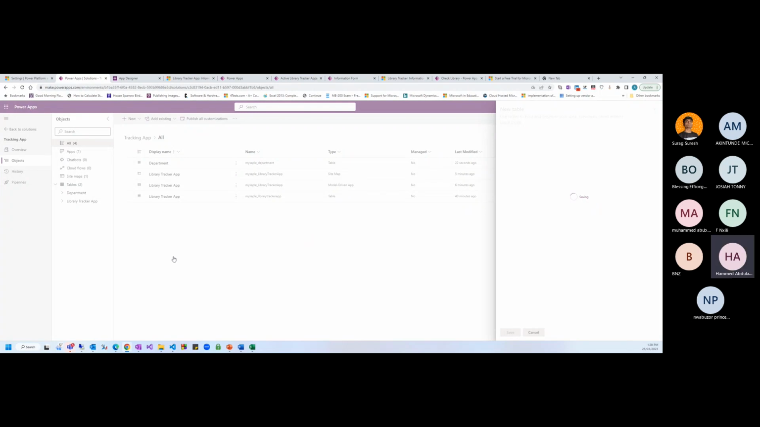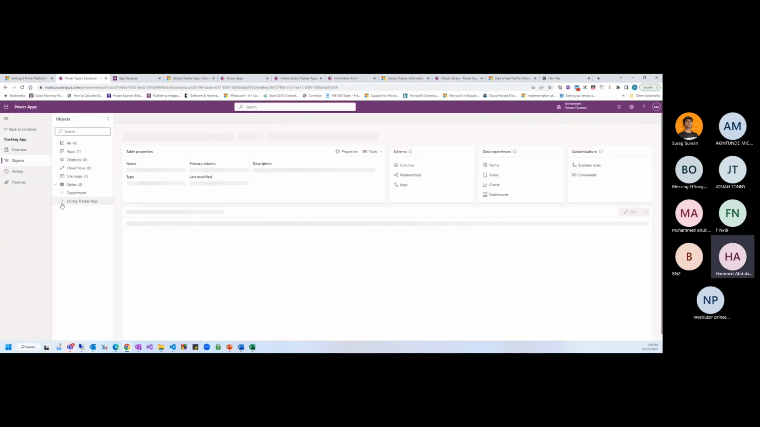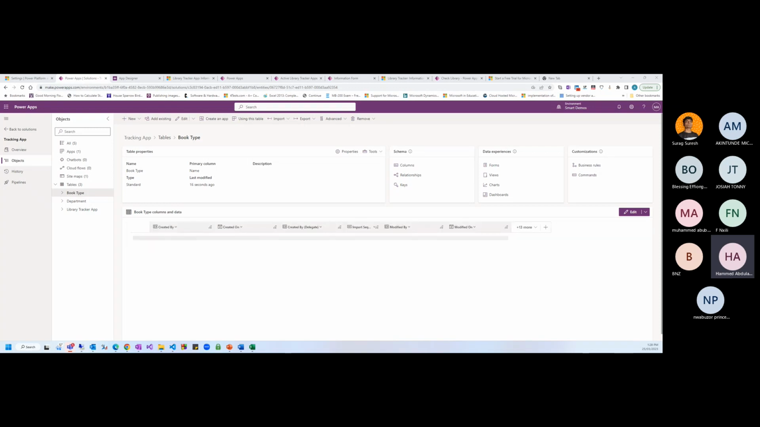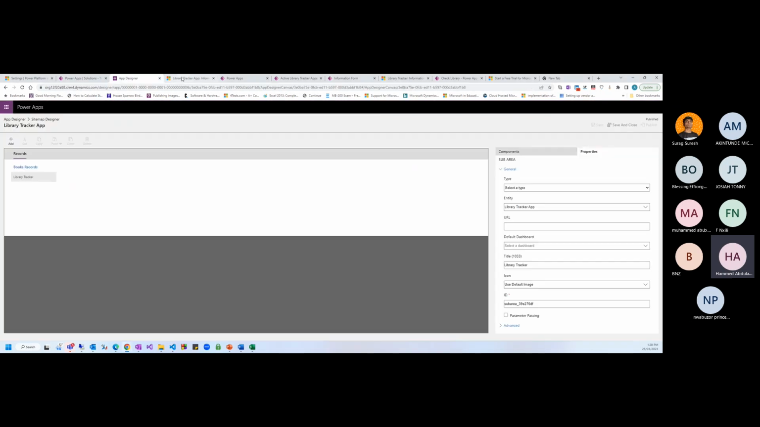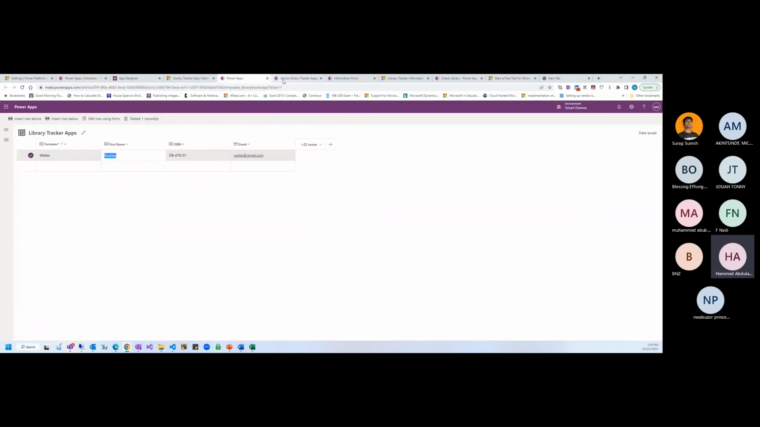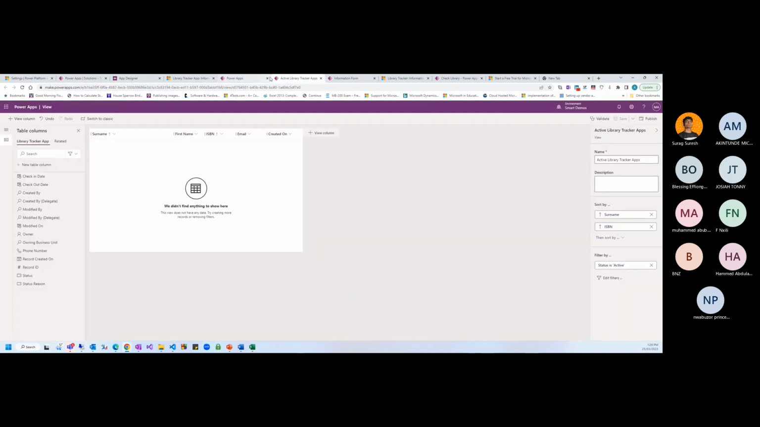So if I go back to my main table, which is the library tracker, I need to be able to create a relationship between the tables. So now if I go back to my forms here, let me refresh these. Okay, so now I'm going to create a relationship between the tables.